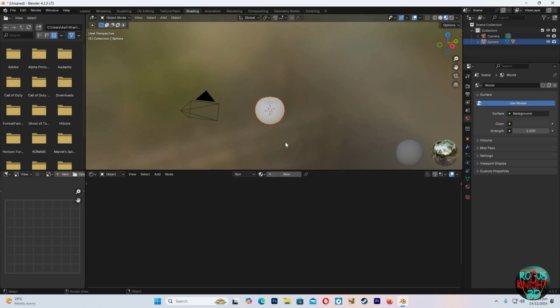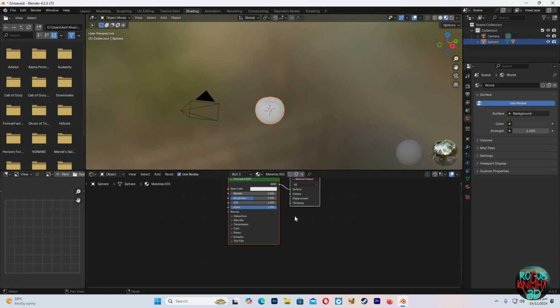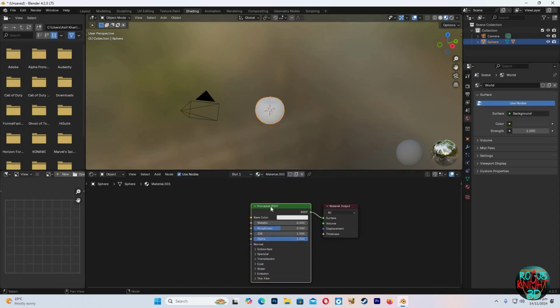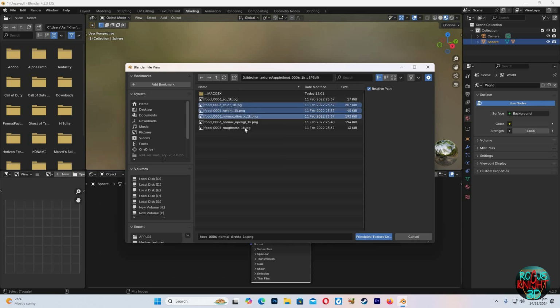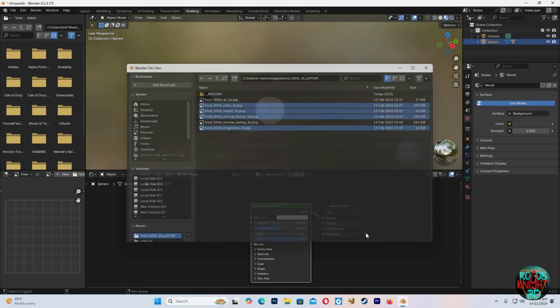Now go to the shading tab, click on new, select the principled node, and then press Ctrl Shift T. Now select the textures which you have already saved on your hard drive. The link to the texture I'm using will be in the description. Select the color, height, normal and roughness textures, and then click on principled texture setup.